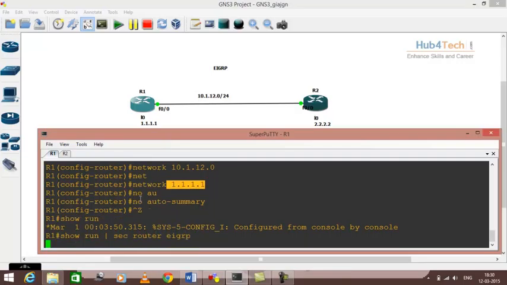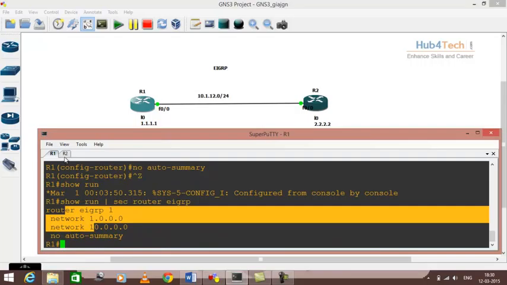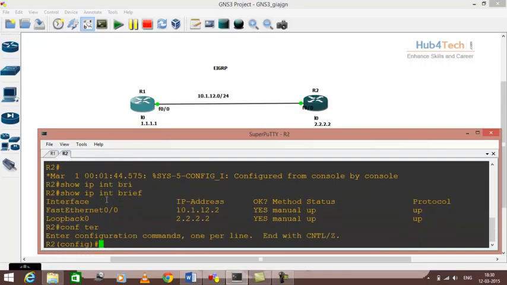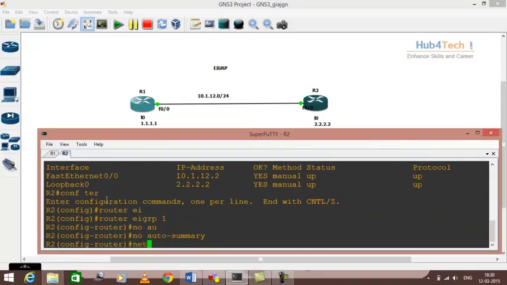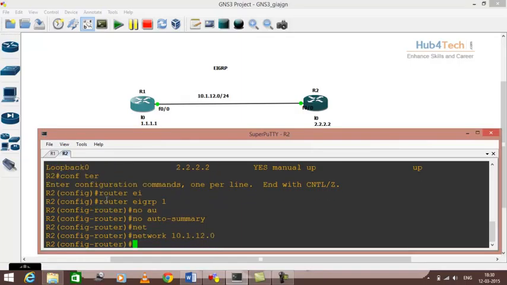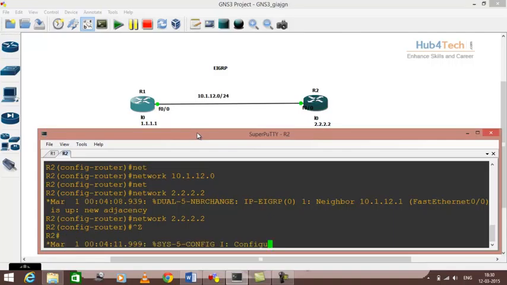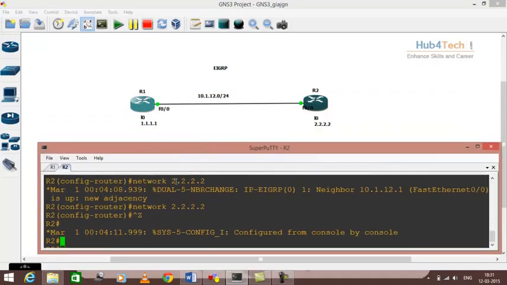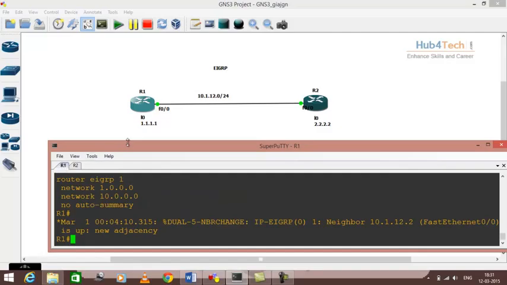This is the configuration which I did under the EIGRP process on R1, and on R2 also we have to run the same commands: router EIGRP 1, no auto-summary, network 10.1.12.0, network 2.2.2.2, right? One thing you need to take care of is that this autonomous system number should be the same between the two devices. What are the things we need to take care of? I'll let you know. First of all, we will check the results.